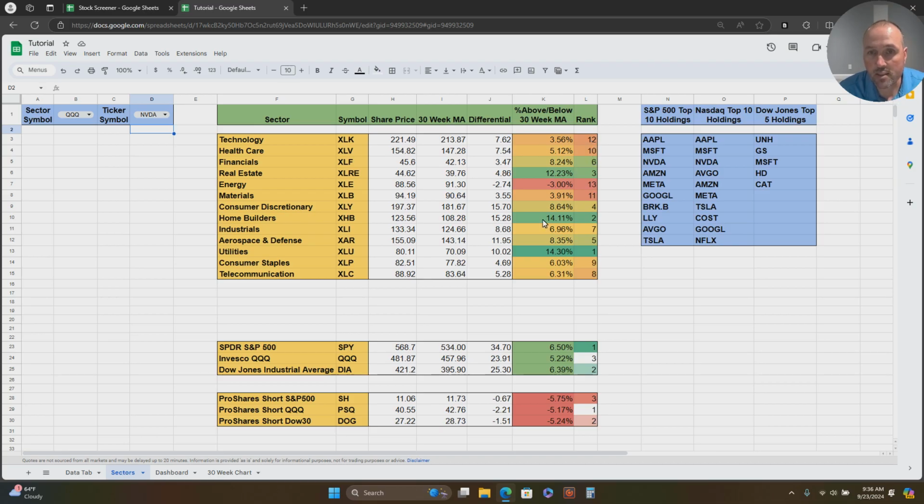The idea behind this is you want to go into the strongest areas of the market. We can see this week the strongest areas of the market: number 1 is utilities, number 2 is home builders, and number 3 is real estate. That makes sense because those are all interest rate sensitive sectors, and we just had an interest rate cut this week by the Fed. So it makes sense that institutions are starting to pile money into these sectors. Let's go ahead and get into how to calculate all this.